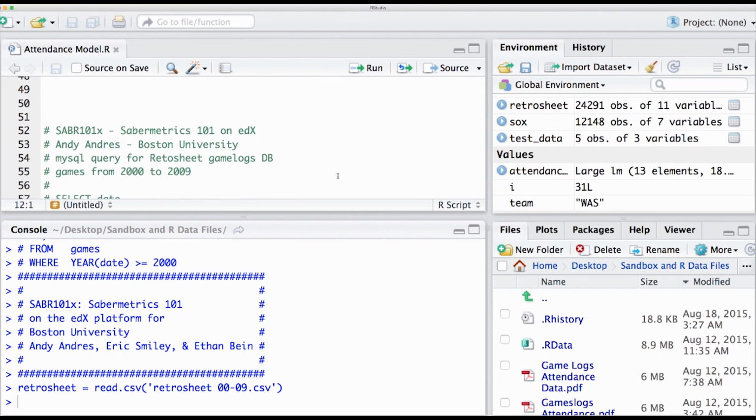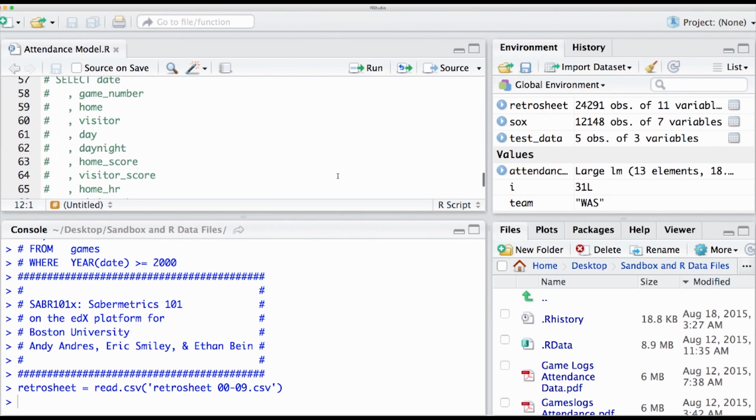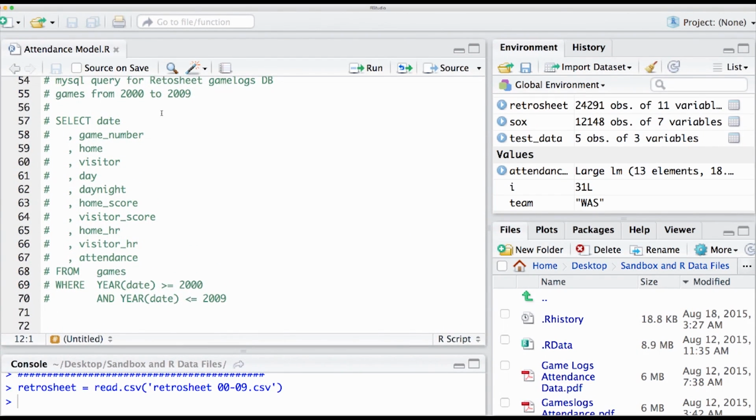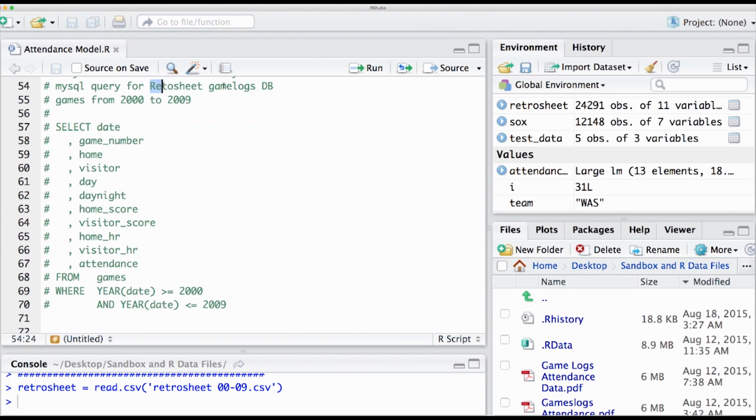I've included here a SQL query that everyone can run in the SQL sandbox. Basically, go to the RetroSheet game logs database and select these variables here. Here's the query. Date, game number, home, visitor, day, day-night, home score, visitor score, home runs, visitor home runs, and attendance. In our effort to model attendance, we want to collect these data from the RetroSheet game logs database. The table is called the games table. We want to take the dates 2000 to 2009.